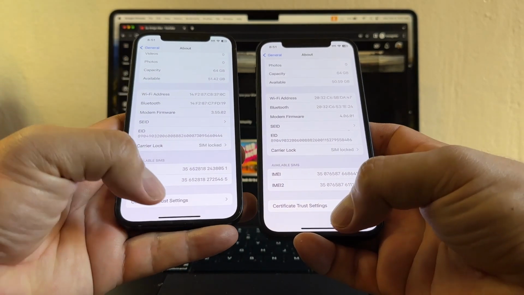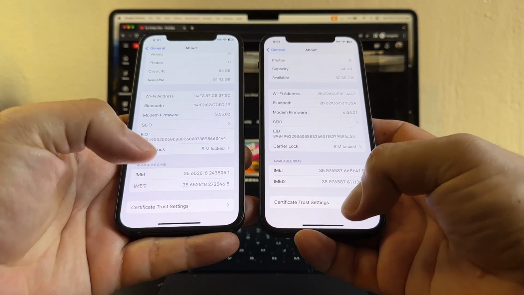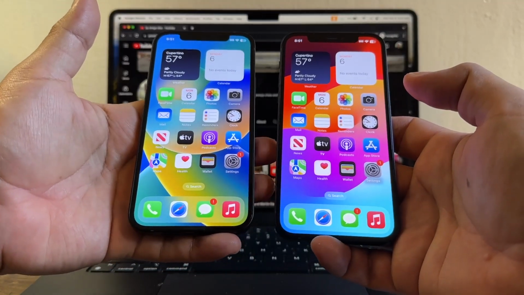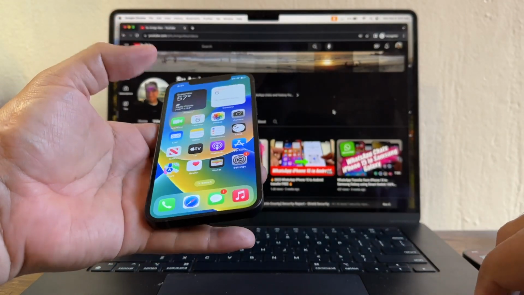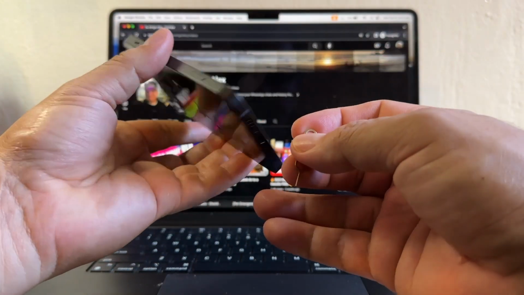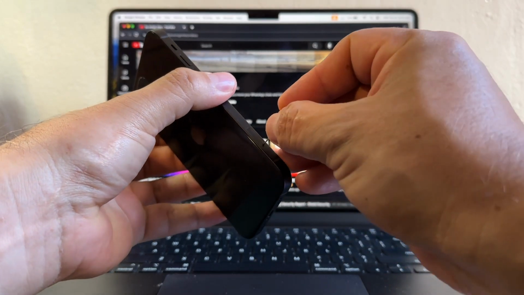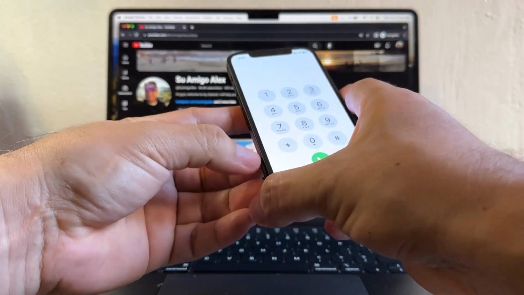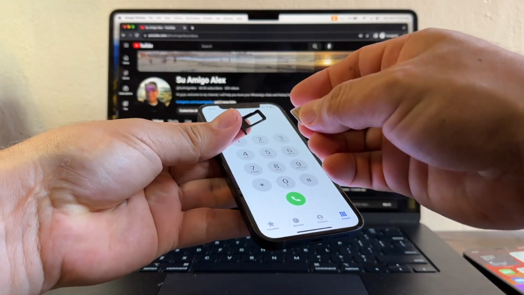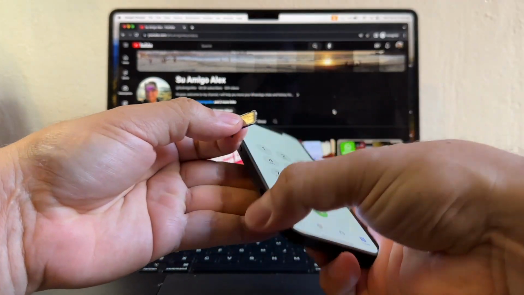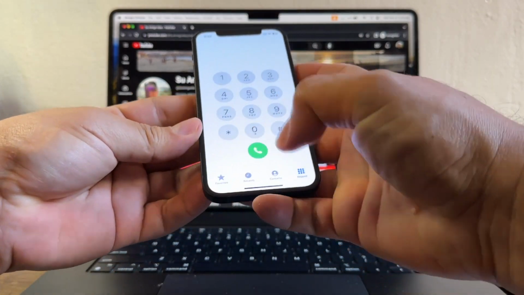But just in case, I'm gonna try to put a SIM card from another carrier so you can see what happened when you put a SIM card on a phone that is locked. I'm gonna use a SIM card from Mint Mobile. And let me put it here. Let's see what happened, guys.